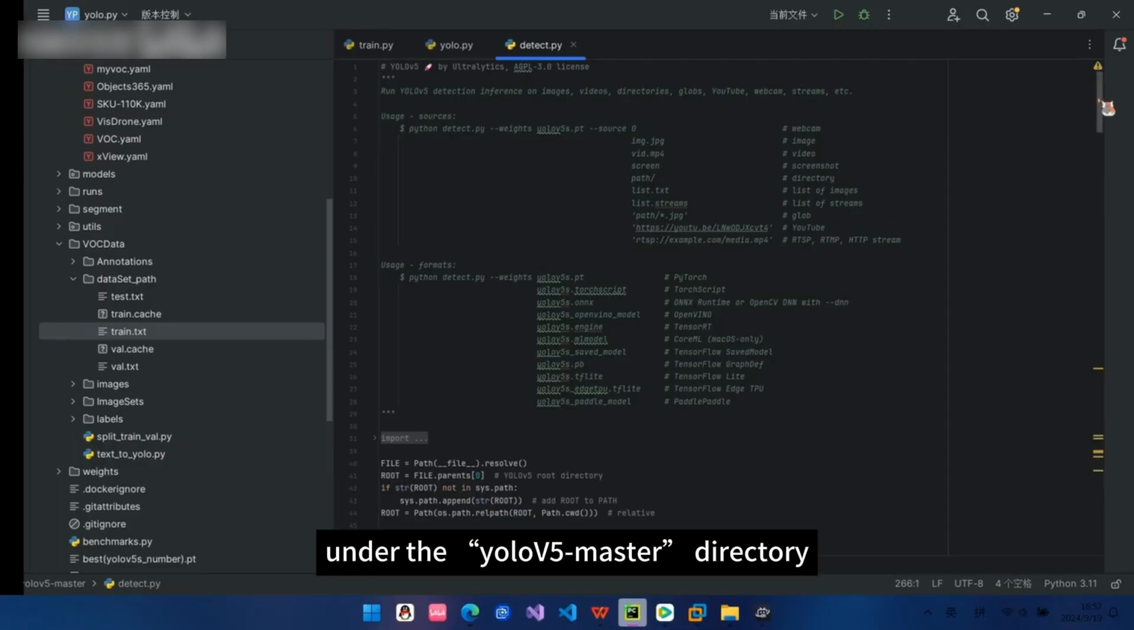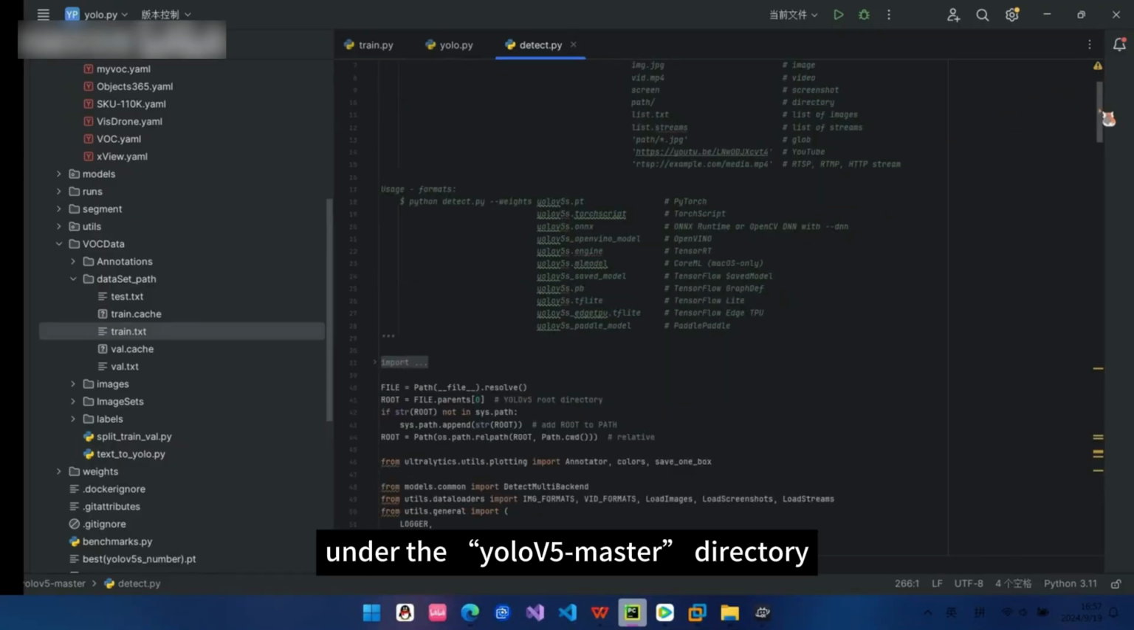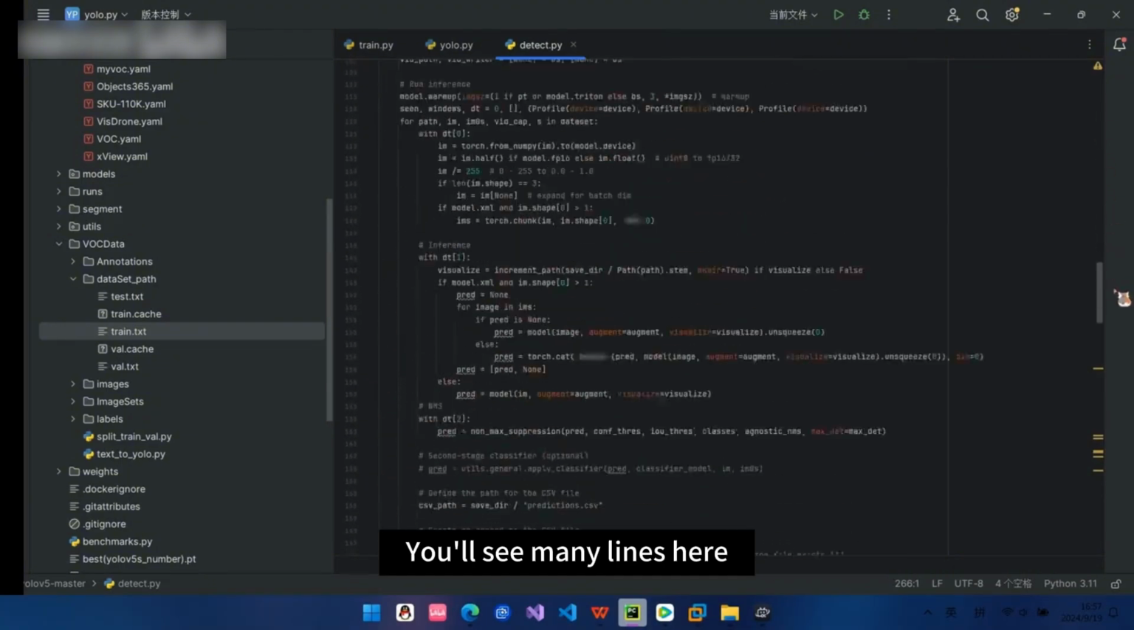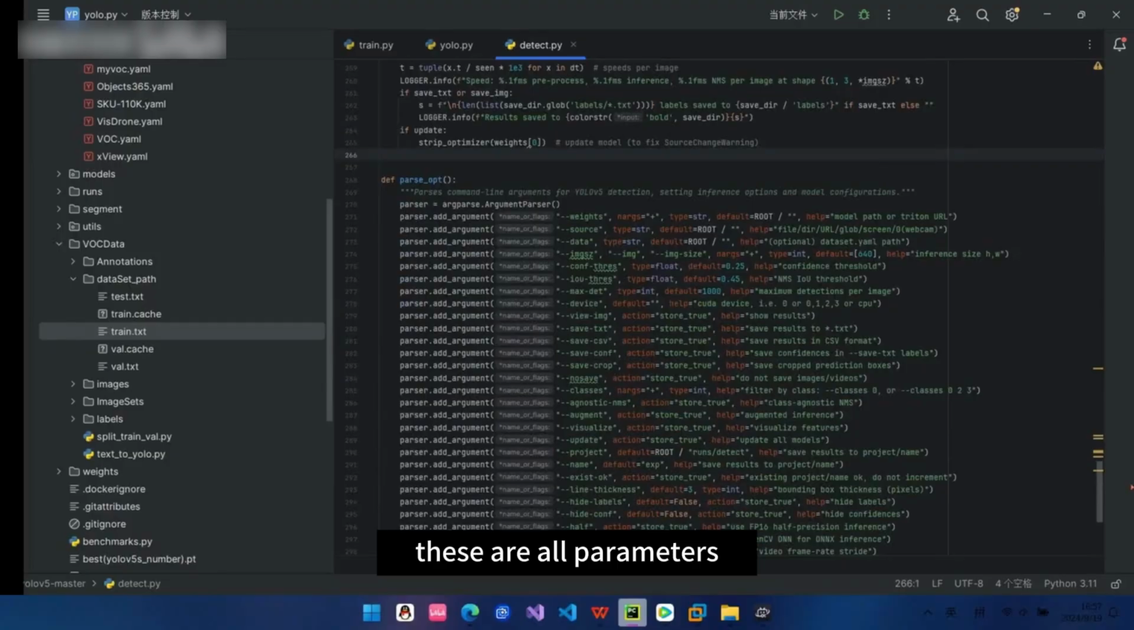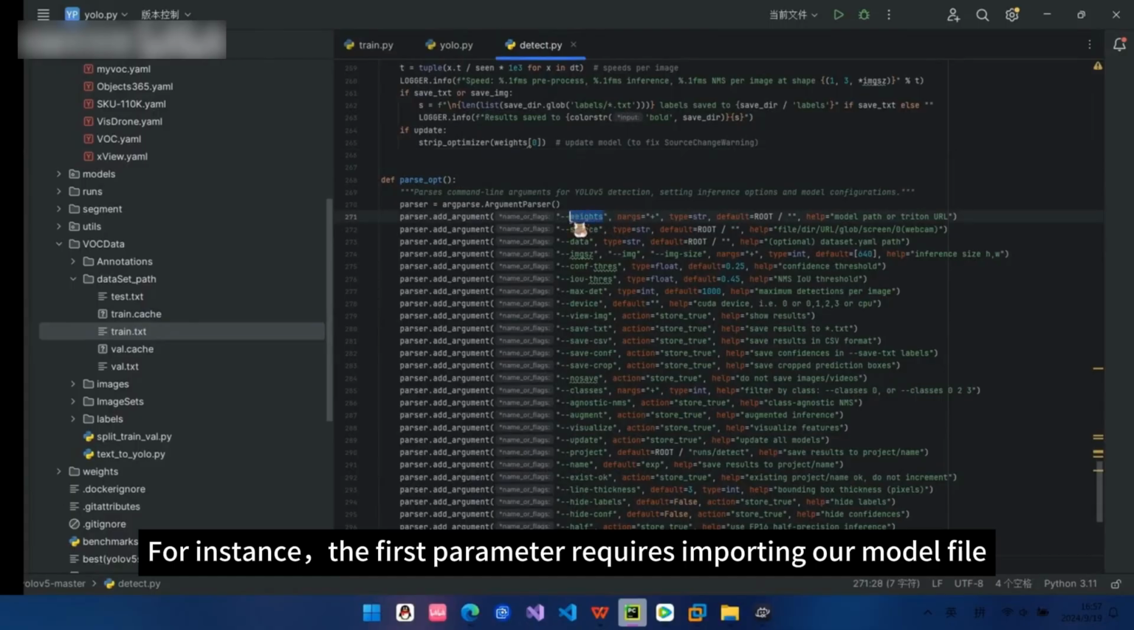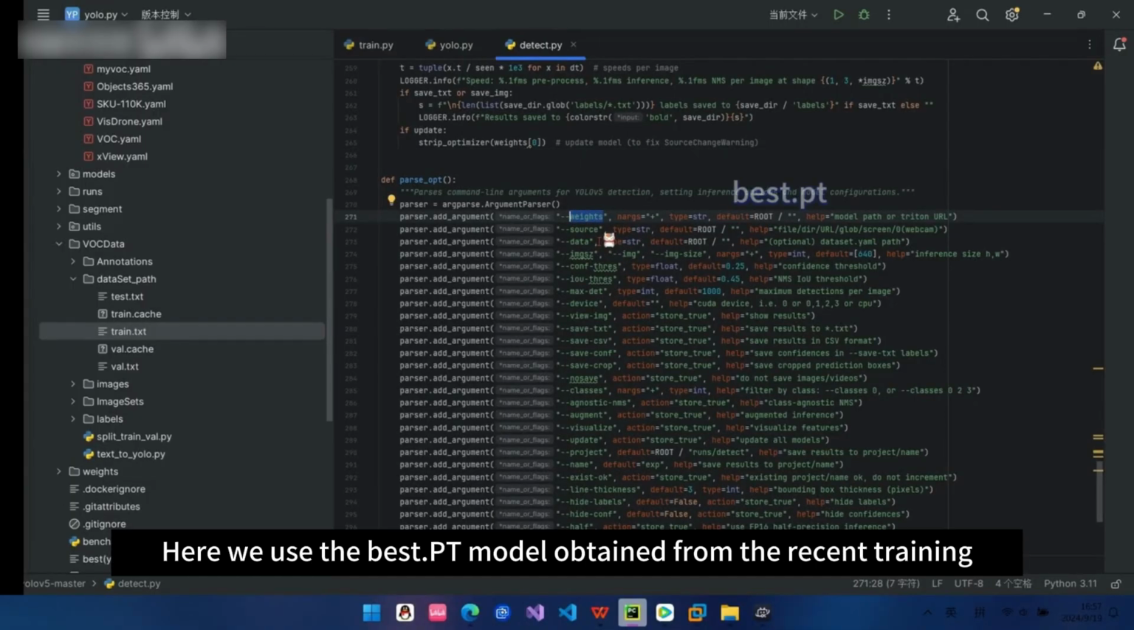This time, under the YOLOv5 master directory, find the detect.py file. You'll see many lines here. These are all parameters. We only need to focus on the first few. For instance, the first parameter requires importing our model file. Here we use the best.pt model obtained from the recent training.